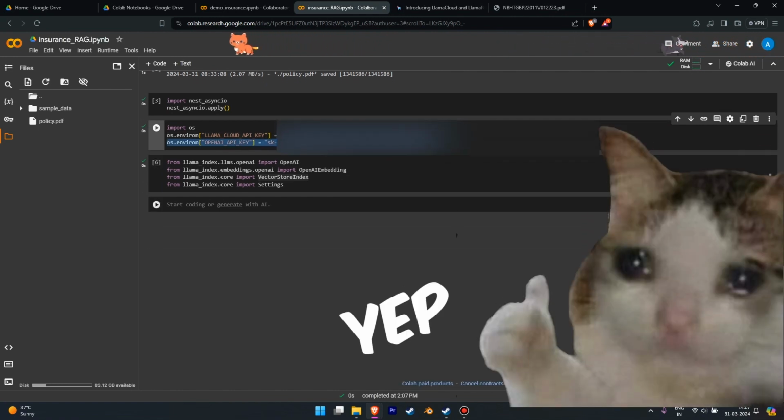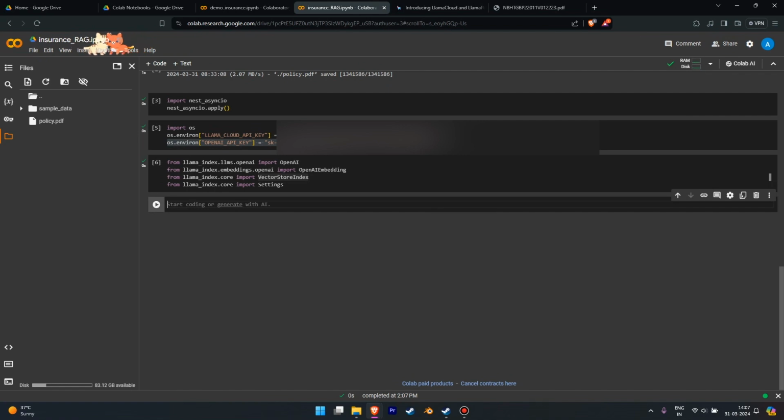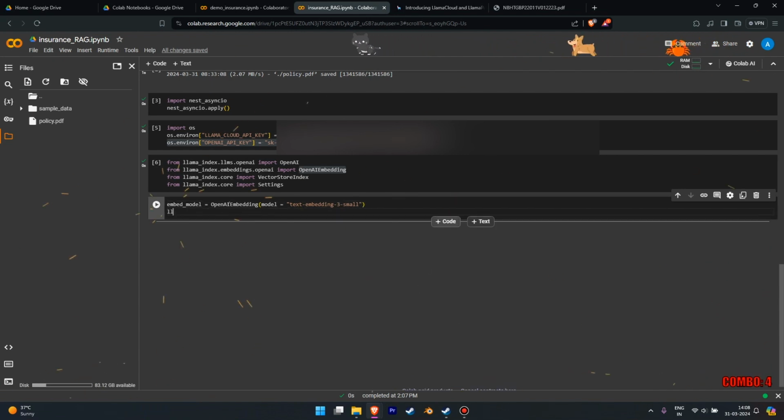After this we have to initialize our embedding model, LLM and settings. So let's do it. In this case we will use text-embedding-3-small by OpenAI, and it should be 3, not E. And for the LLM we will use OpenAI's GPT-3.5 Turbo.